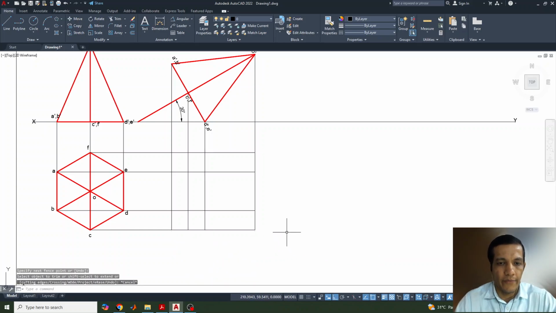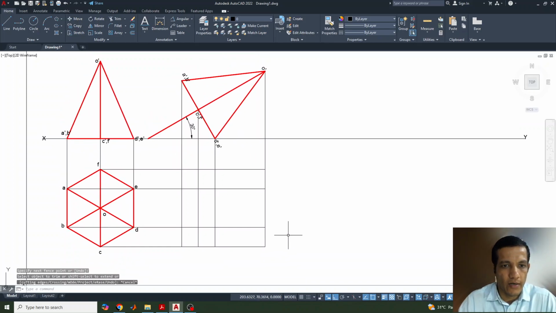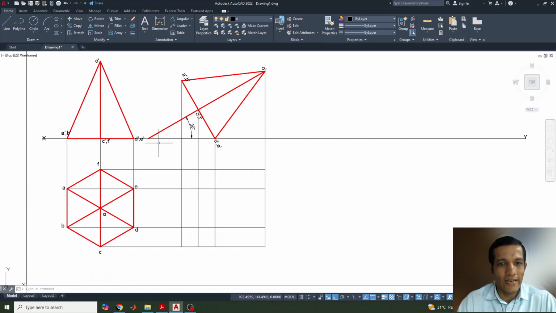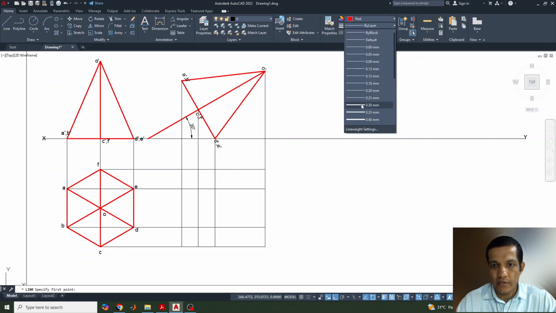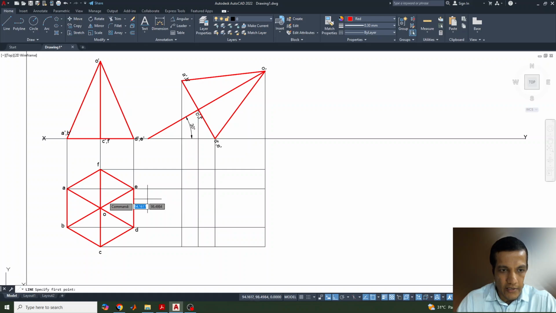Okay, now this part is completed. Next part, we need to draw how it looks from the top side after inclination. So again we have given everything. Now we need to check it. Select the line, and we'll change the color directly. Color change and thickness also we will change. Let's start from the A point.